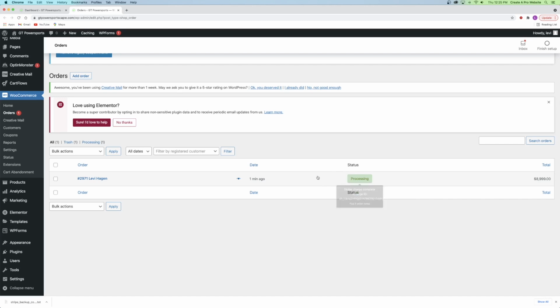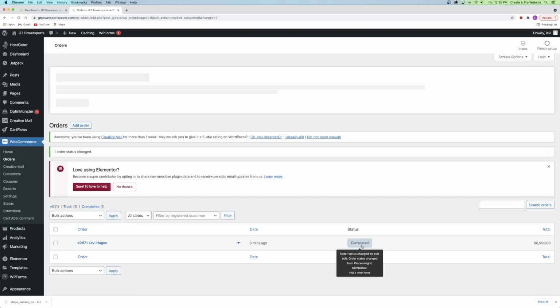And then once you've sent something to them, the product I mean, you'll go over and click on the checkbox right here. And under bulk actions, you can change the status, which is this right here, from processing to on hold, completed, or canceled. But I'm going to change it to completed. And click apply. Perfect. And now you'll see that the order is completed.